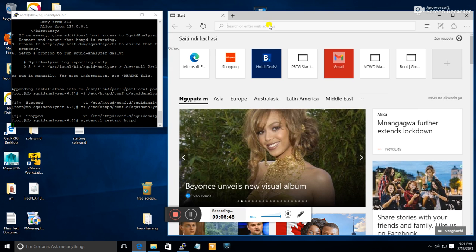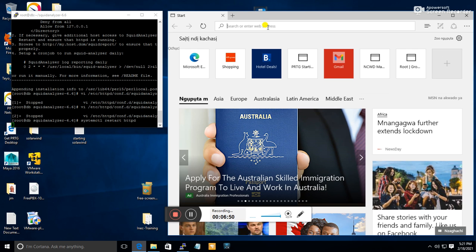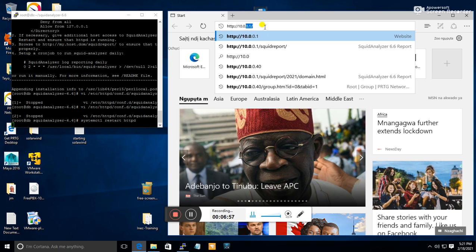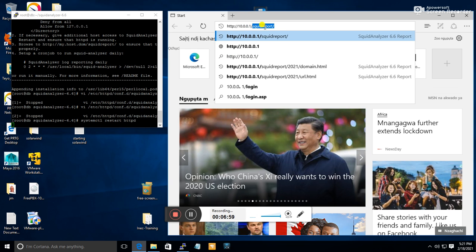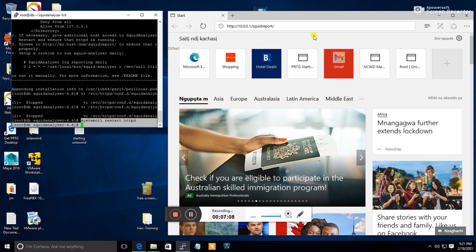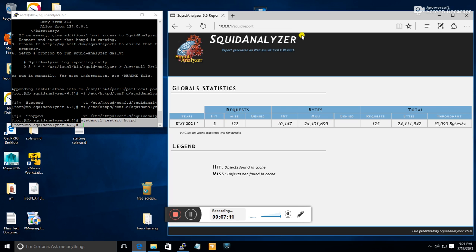So the path to access the Squid Analyzer report is http:// the IP address of your CentOS server /squidreport. So you can see our Apache is fully started here. So when we press enter, the system loads the Squid Analyzer environment. If for any reason you don't see this, you probably see something like an error message telling you access denied.